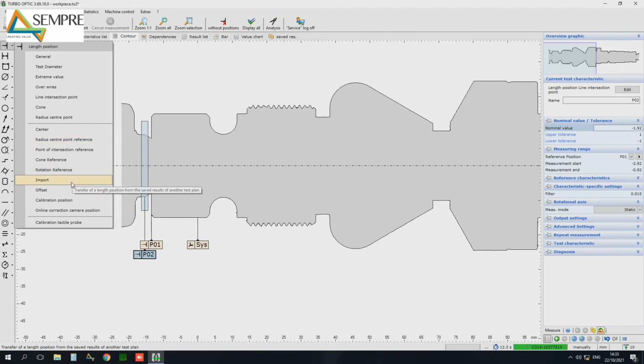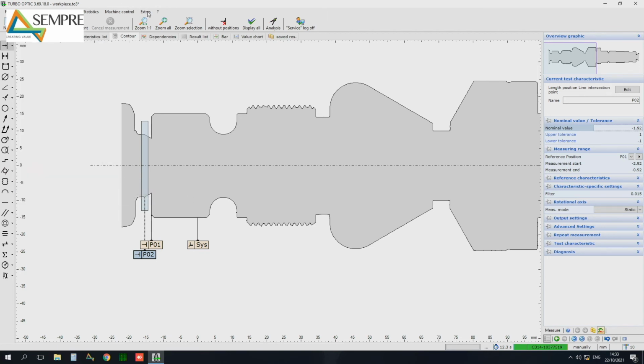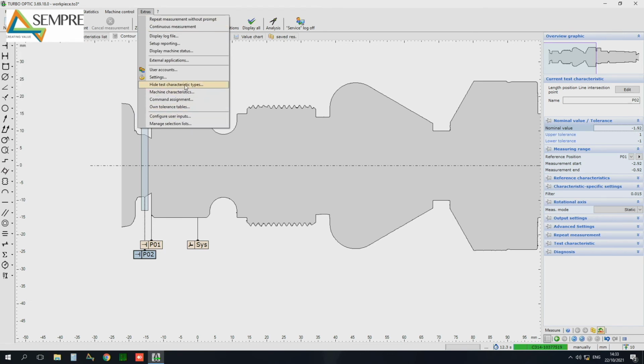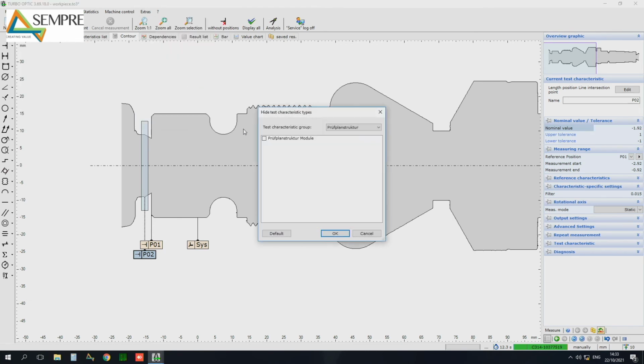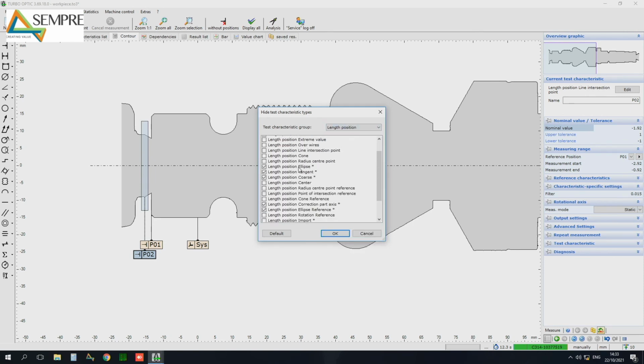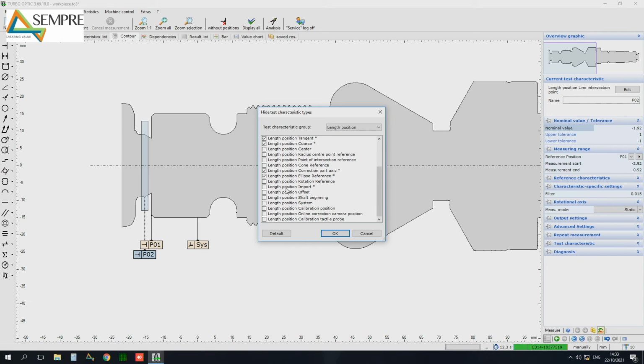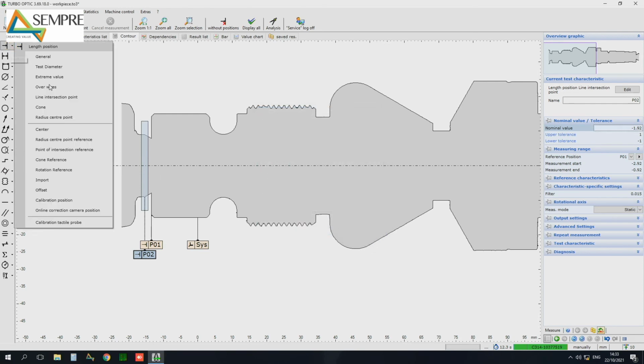Now on your version of TO3 you might not see length position import because by default this is hidden from this list. In order to see this, you can go into extras, go on to hide test characteristic types, and choose length position from the group at the top, and then down here we've got length position import. This is usually ticked, and I'm going to untick it so that I can see it in that list on the left there. If I click default, it will tick that again. So I'm going to press OK, and now we can see import on the list on the left.